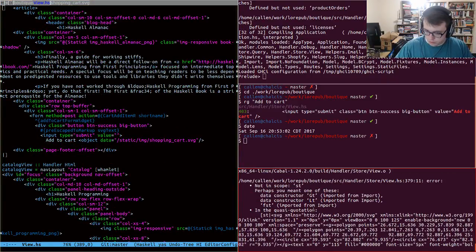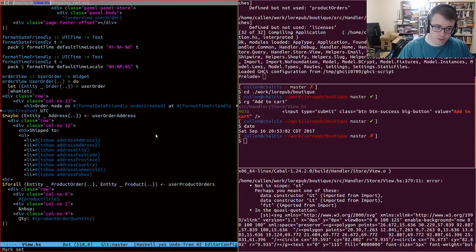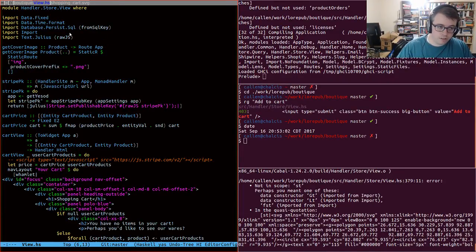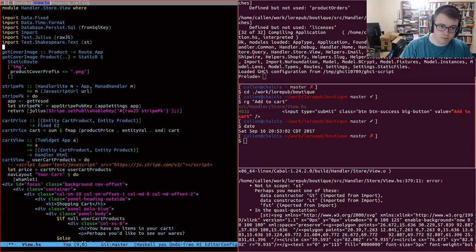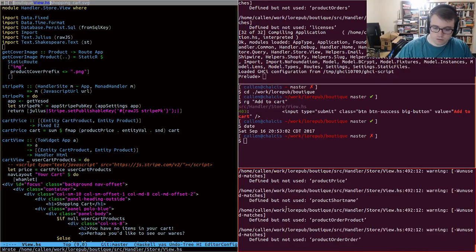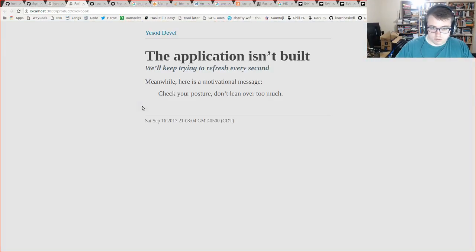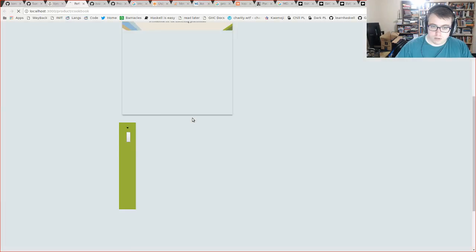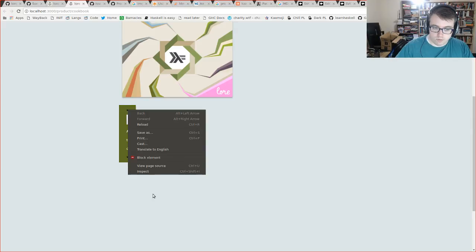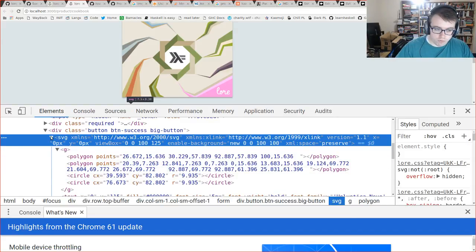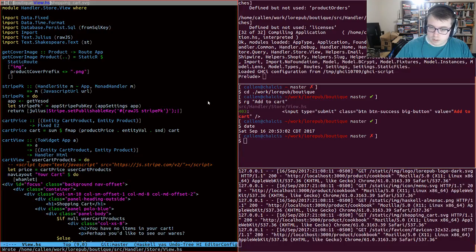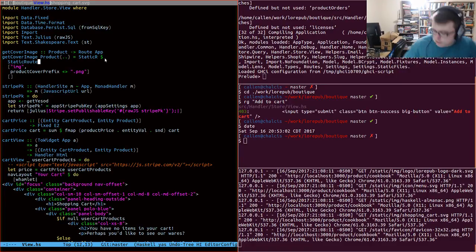Yep. Not in scope ST. Are you serious? How would ST not be in scope? Good lord. Import text. Shakespeare. I use this thing all the time. Okay. Reload. What? Yeah. Cool. Alright. So we've rendered an SVG from a value, so next what we're going to do is make probably an icons.hs.